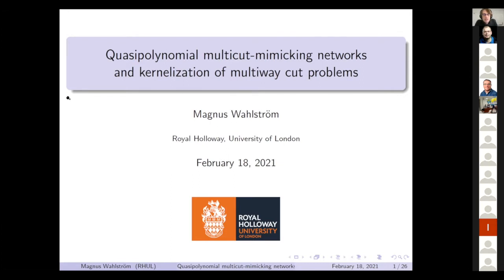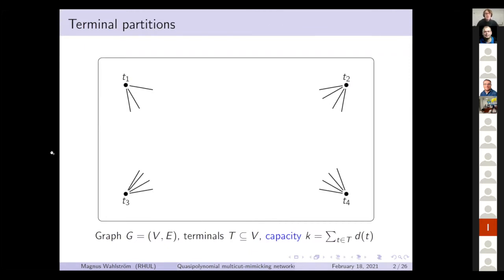So anyway, the top-level result is what I call multicut-mimicking networks. You can also call it something like multicut sparsifiers, and we'll also talk about multiway cut kernelization. The general setup is that you have some very large graph with a small number of terminals. Your parameter k is the total number of edges incident with all terminals, just the sum of degrees of the terminals. And you're interested in all behaviors of the graph for any partition of the terminals.